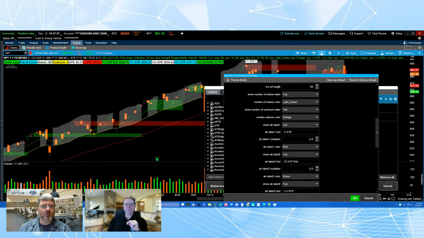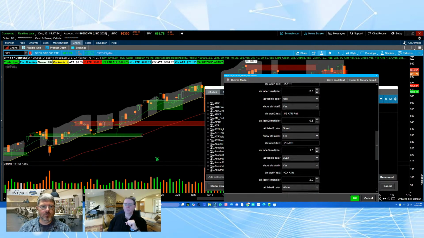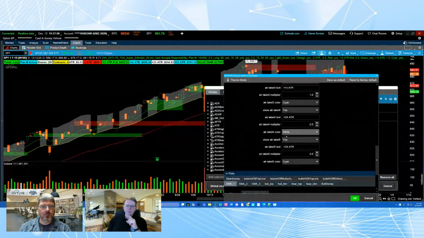I have my first roll, I have my 1 ATR, I have my 2 ATR, and I have my 3 ATR. And in my case, I've color coded these labels because that matches the colors that I use for the lines on the chart. And that just makes things super, super easy for me when I go through and do this. So you've got 5 ATR labels that you can use.